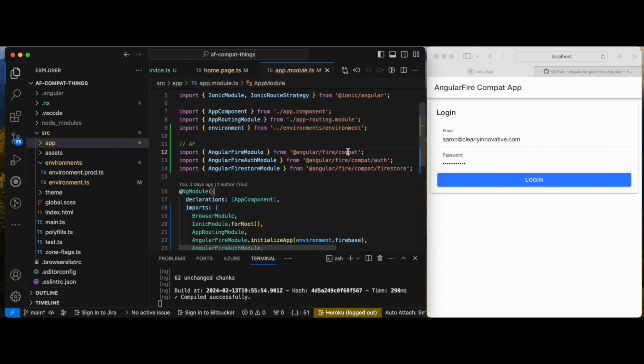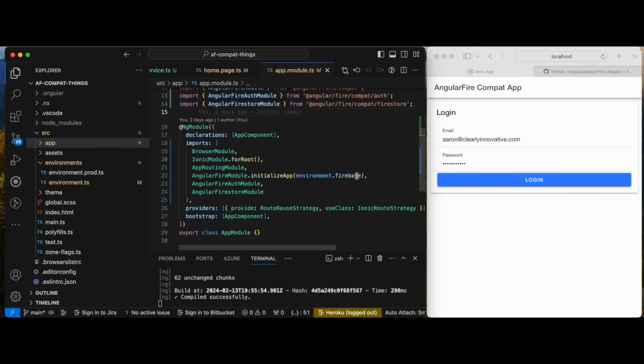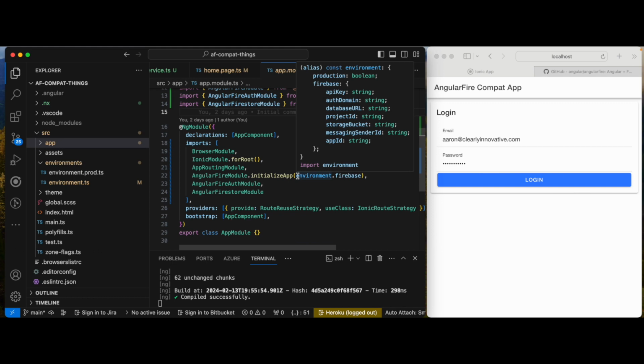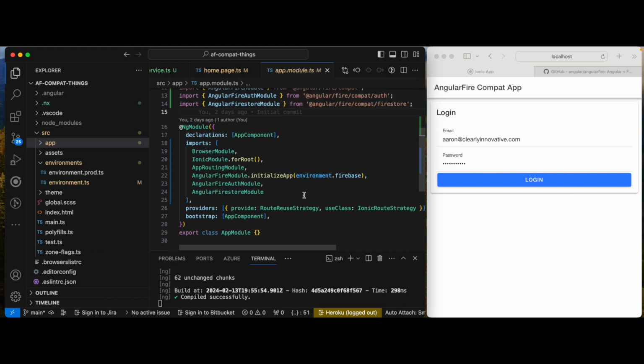Once again, remember, notice the compat on the end. Compat auth, compat firestore, compat AngularFire compat. Initialize the app with the Firebase information, as you can see there. And then we're pretty much up and running.